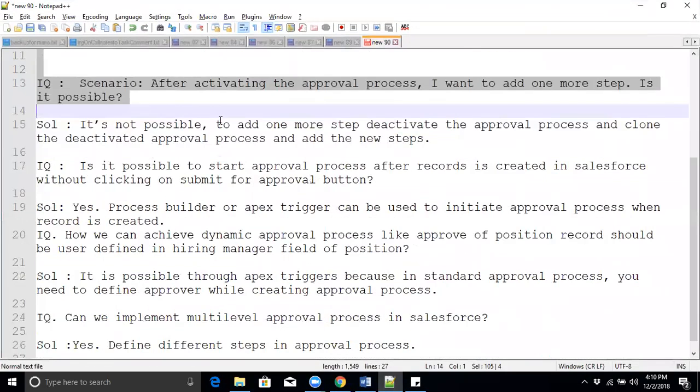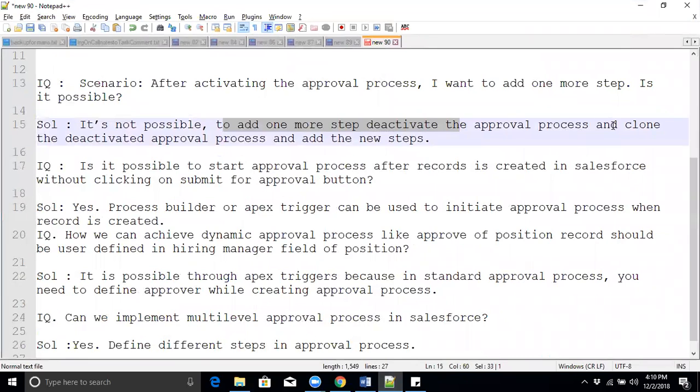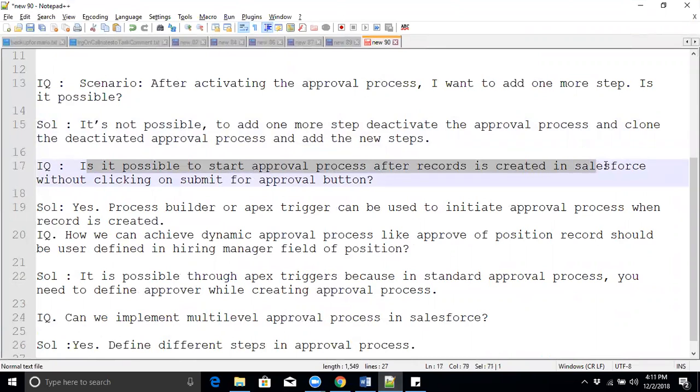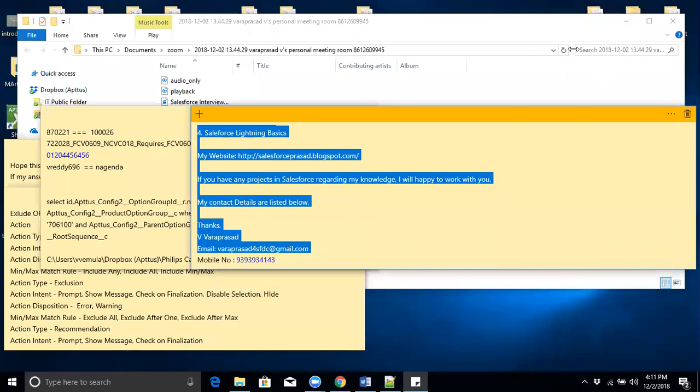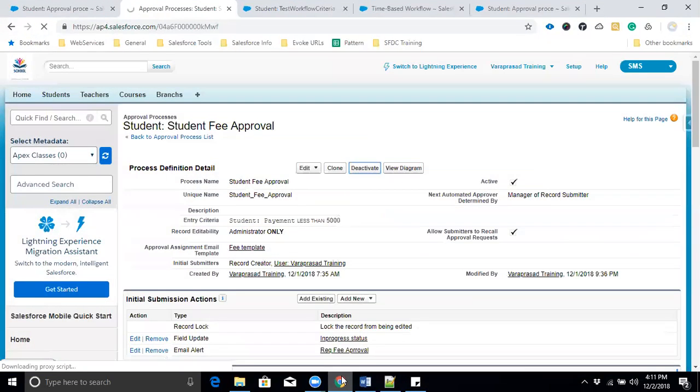So here you can see the answer also. To add one more step, first we need to deactivate the approval process, then we need to clone it. And one more question: is it possible to start an approval process after a record is created in Salesforce without clicking the Submit button? Yes, even without clicking the Submit button on the record, we will use triggers or Process Builder.